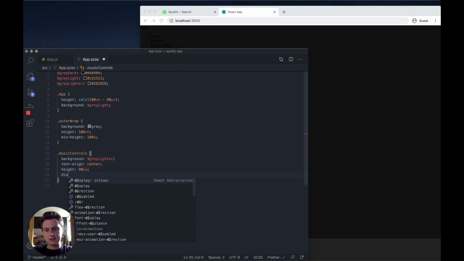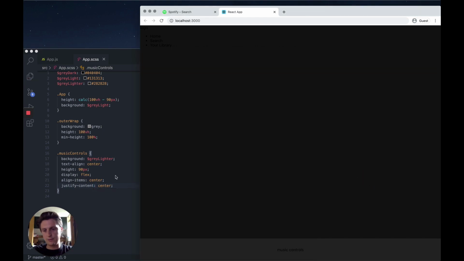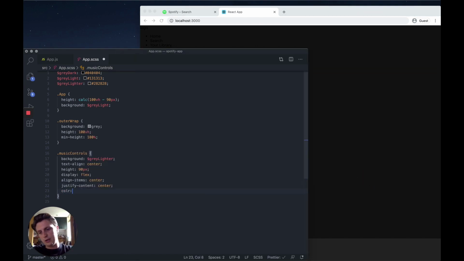We could also do this as display flex and do align items center and justify items, or I never get this one right. Might be content. Yeah, okay, cool. And I'll just put a color white on there for now.